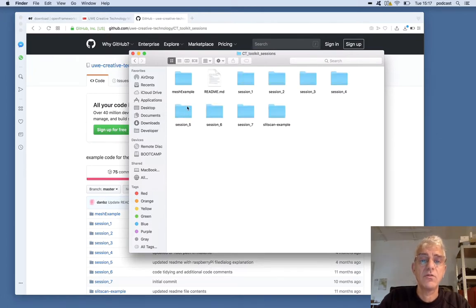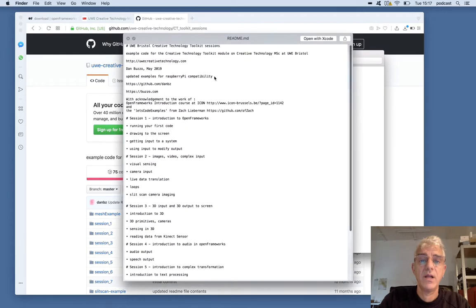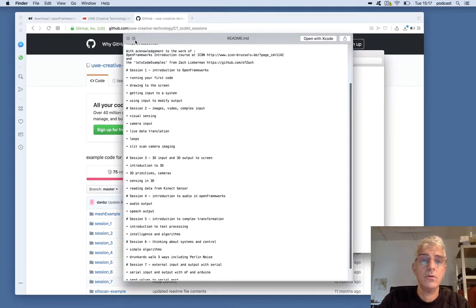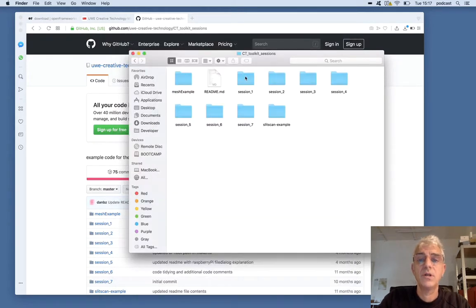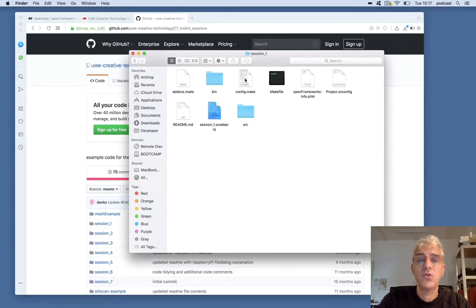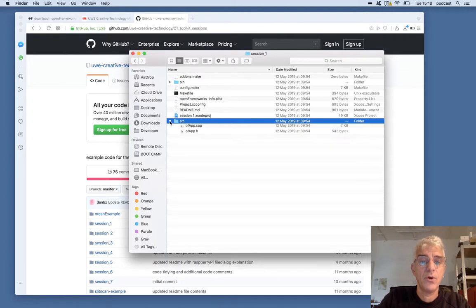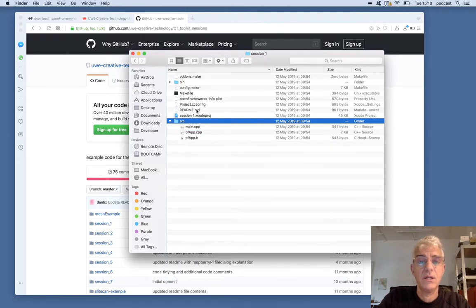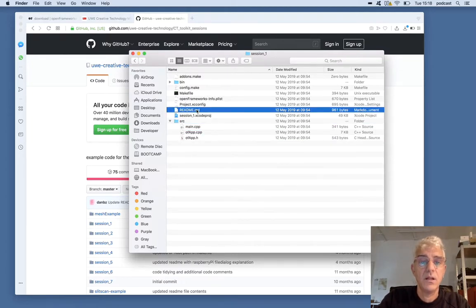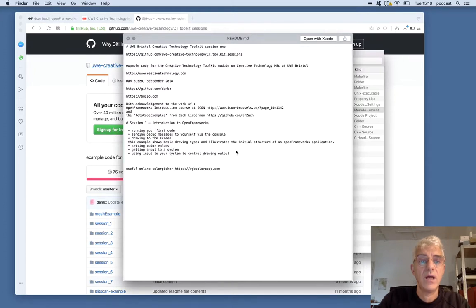And if I look inside, I have a README file explaining the different code. And I'm going to look inside session 1. You can see it's arranged as a standard looking openFrameworks C++ project. The source code is inside here. In the README file, I can read and have a look at.